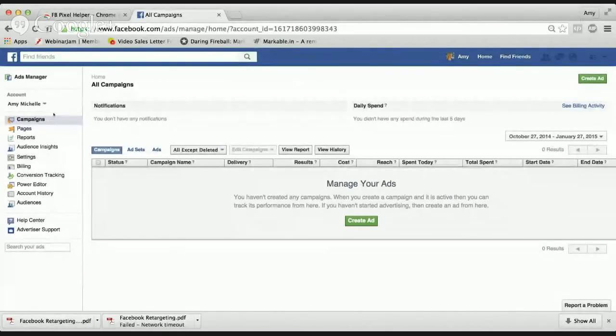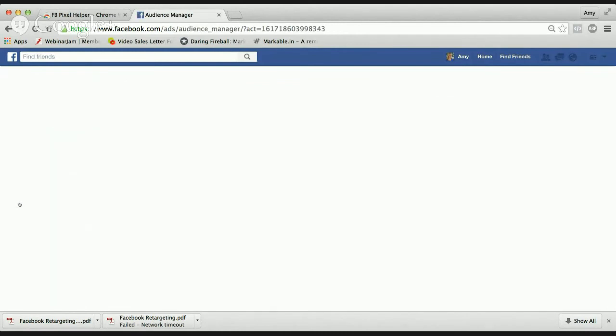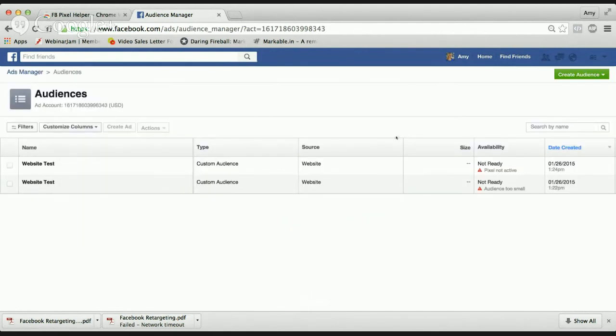So you're in your Ads Manager. How do you start to get this set up? You'll see you've got campaigns, pages, reports, all of this listed on the left-hand side. Let's click on audiences all the way down at the bottom. Ignore these for now. We're going to come back to those. Up here in the right-hand corner, create audience. Select that drop-down menu. First option is custom audience. We're going to go there.